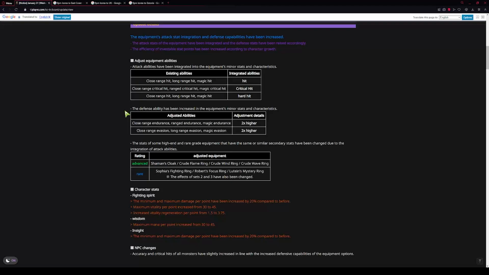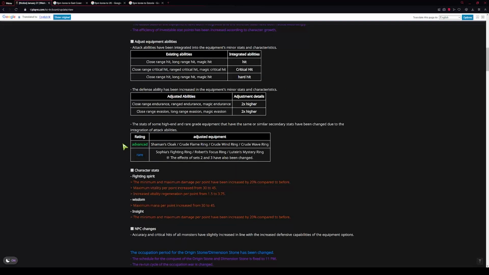The defense ability has been increased in the equipment's minor stats and characteristics. Melee endurance, ranged endurance, and magic endurance have been adjusted to be 2 times higher. And melee evasion, ranged evasion, and magic evasion are going to be 2 times higher as well. Again, what it means exactly in terms of traits or equipment stats, and how it translates to passive skills perhaps, I'm not going to comment on that because I'm not 100% sure.